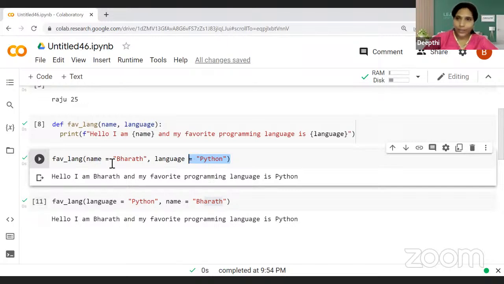Okay, thank you, Bharat. Yeah, Ashutosh. Yes, arbitrary arguments are also there, right? Like yesterday, exactly, he has defined.